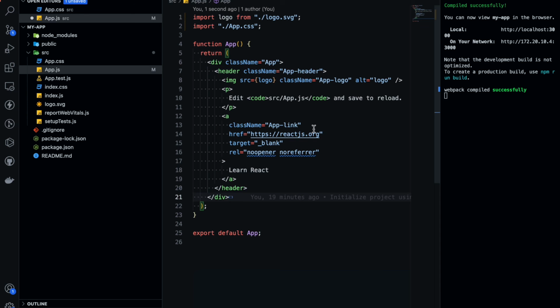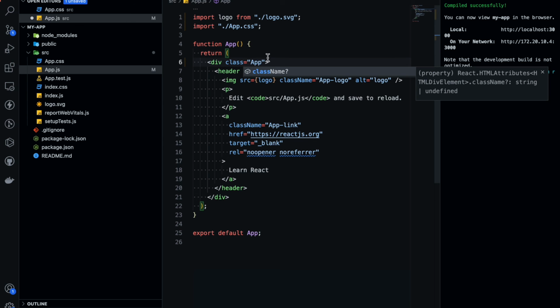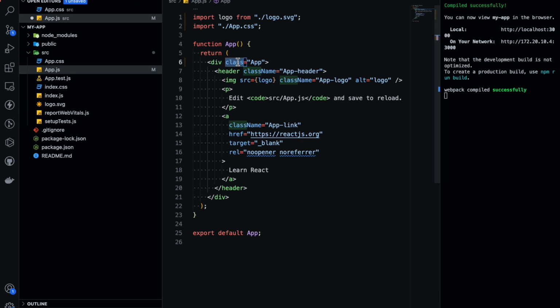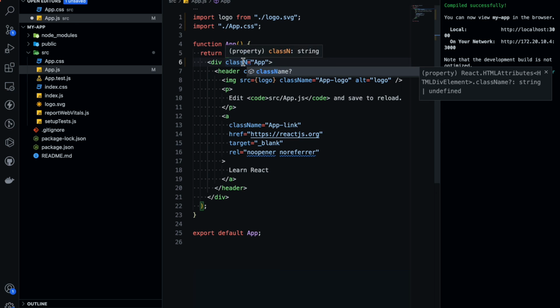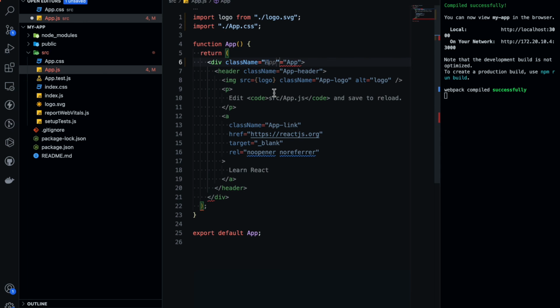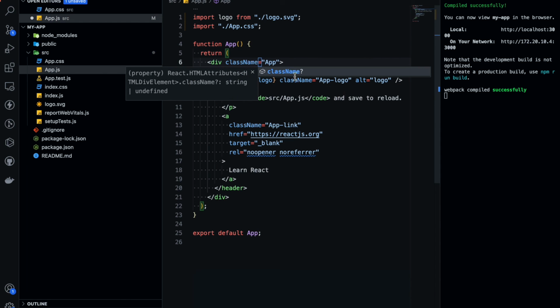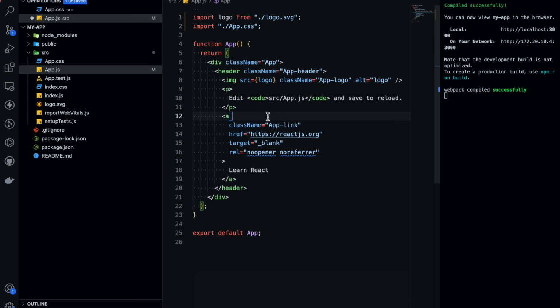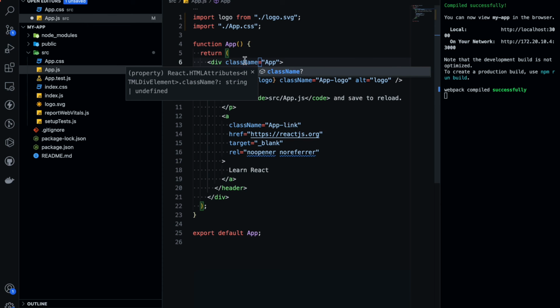Now, one thing I want to quickly say is the idea that we don't put class, right? In vanilla HTML, we can just put class here, but in React, we have to put className with a capital N, like so. It has to be like this. So that's just one thing about React. We cannot do this. We have to do this for class names.